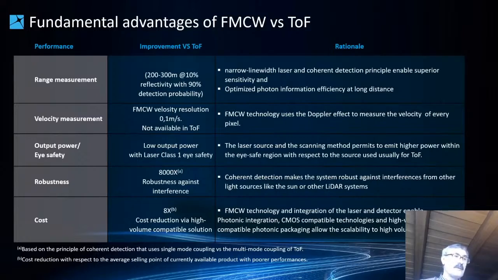Output power. We are using the system in the CW regime, so our output powers are in the range of 1 watt. In time of flight measurement, the pulsed power needs to go to kilowatts in order to generate something usable. So with our system, we are easily in class 1 devices.